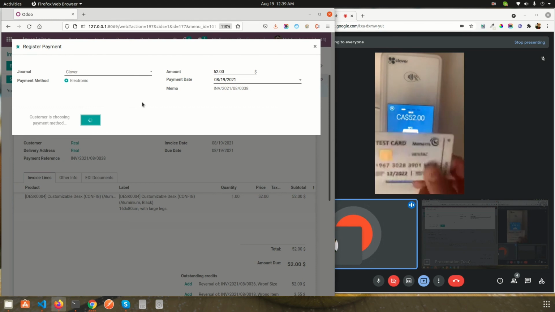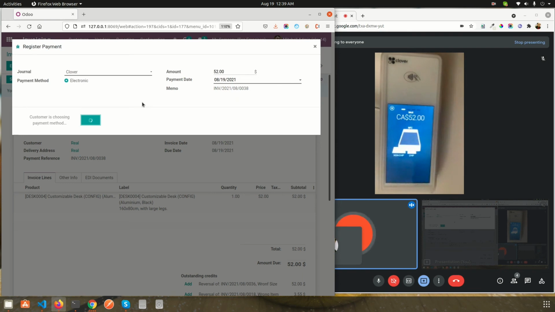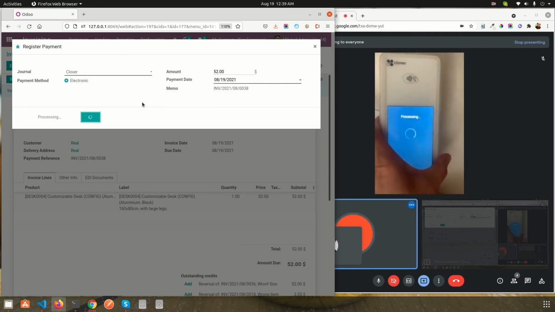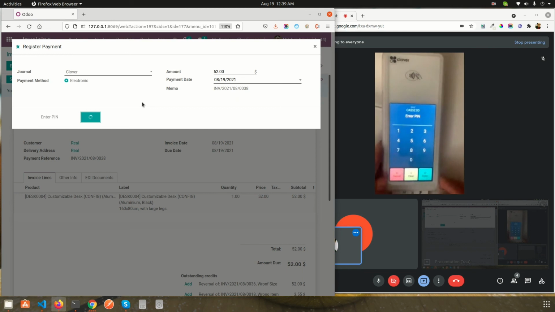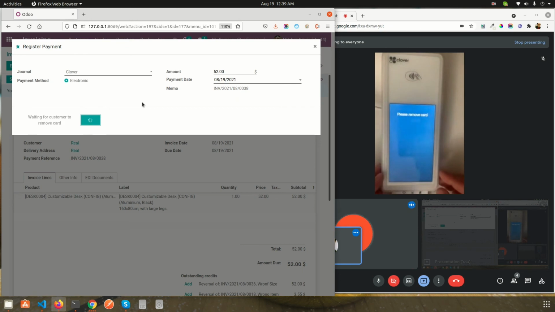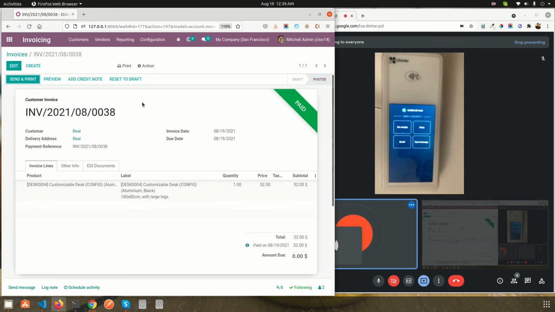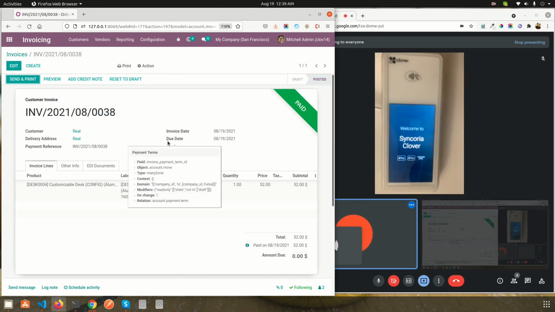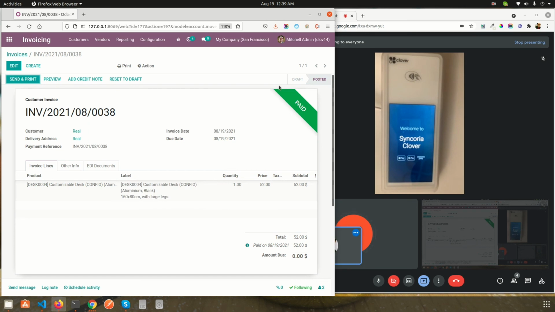Okay, for test number 3, I will use this Interac debit card. So we'll insert that. Enter the PIN. Right, success. No receipt. So we have the payment information here, and so now we'll add a credit note.